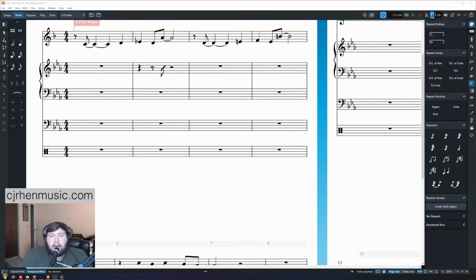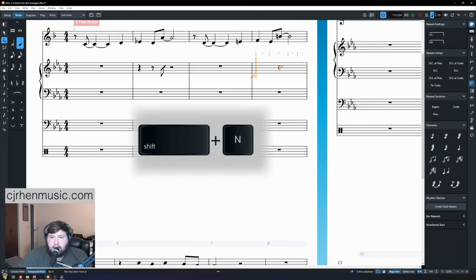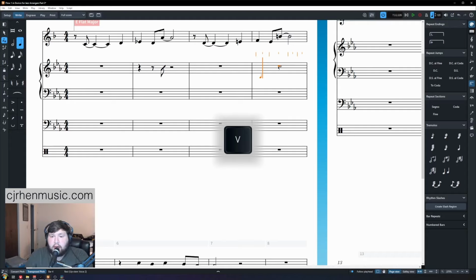So now let's go ahead and insert another one of these over here in this bar following the same melody hit. Let's click Shift N, and you'll notice our rhythm slash input is already queued up, and we can actually switch our voices to regular note hits by just clicking V. And if you click V again, it will go to our slash voice, since that's the only other voice we have active for this staff.